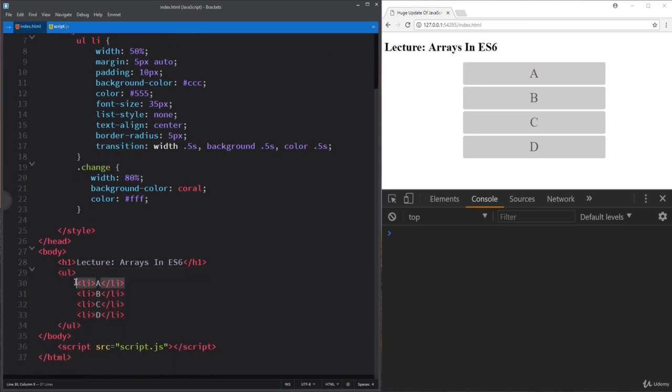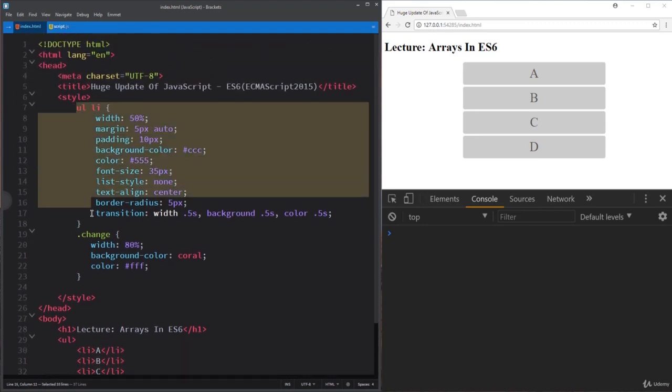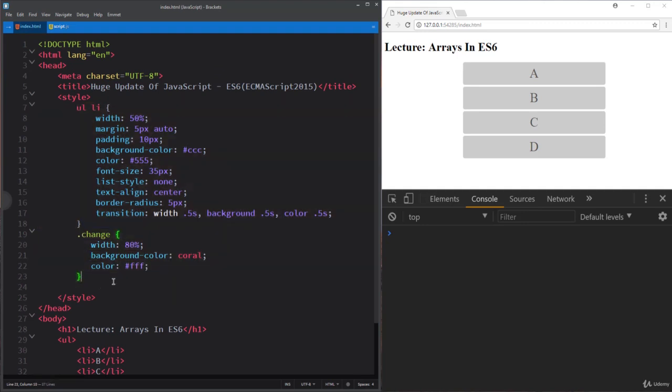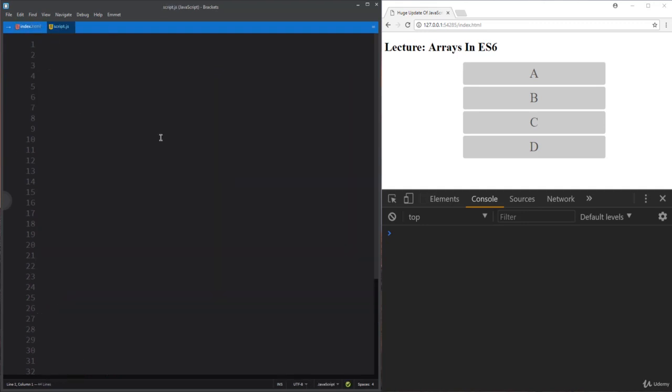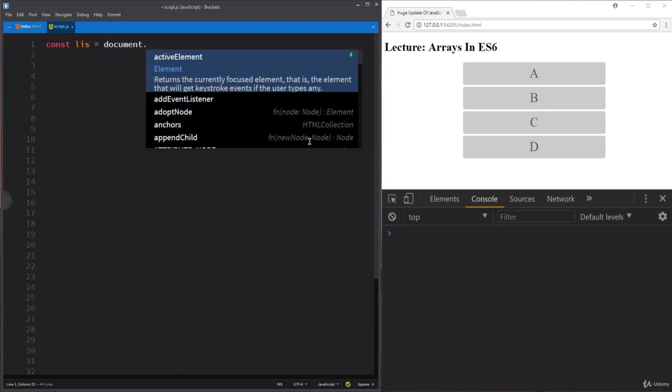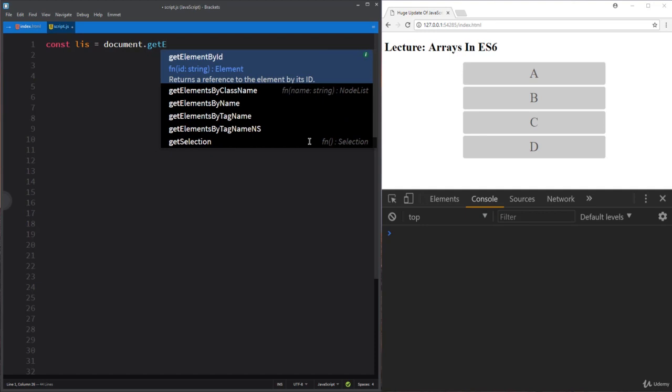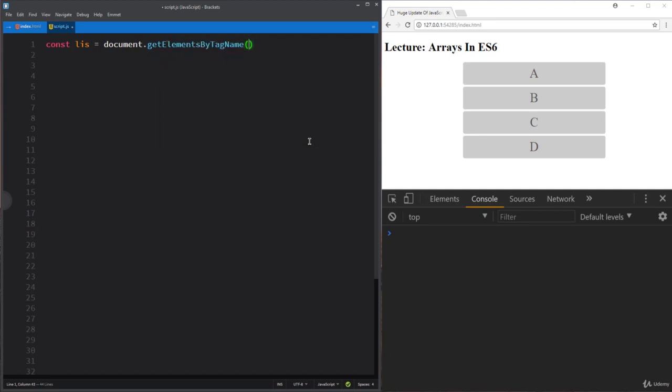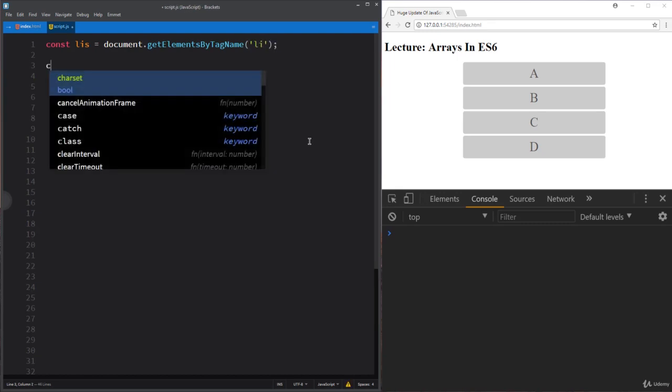I have created a UL element with some list items. Simply, I have passed here A, B, C, D. We have some styles here, and also I've created a class which I will use a bit later. So you see on the page four nicely designed list items, and the first thing that I'm going to do is to select those list elements. So create a constant lis and assign to it document dot, and use here the getElementsByTagName method, and insert here the tag name li.